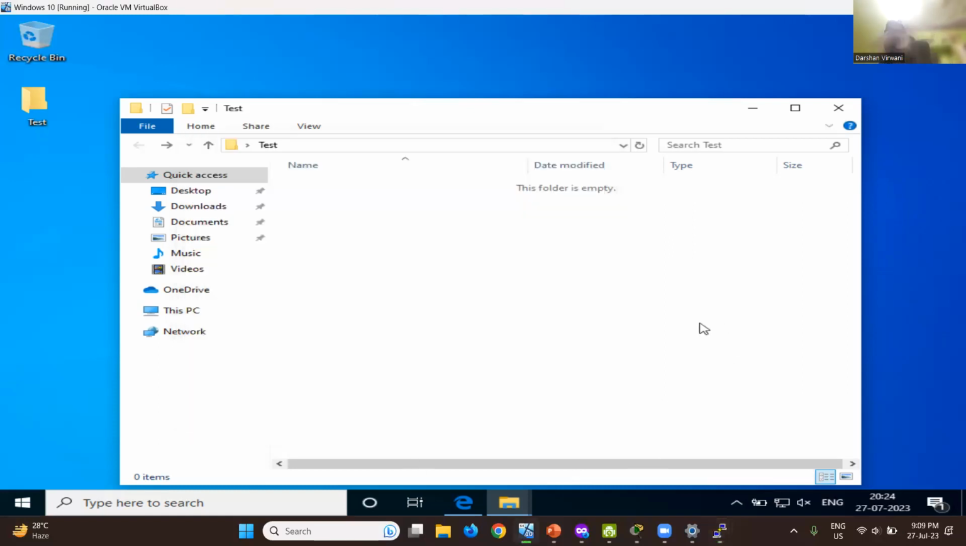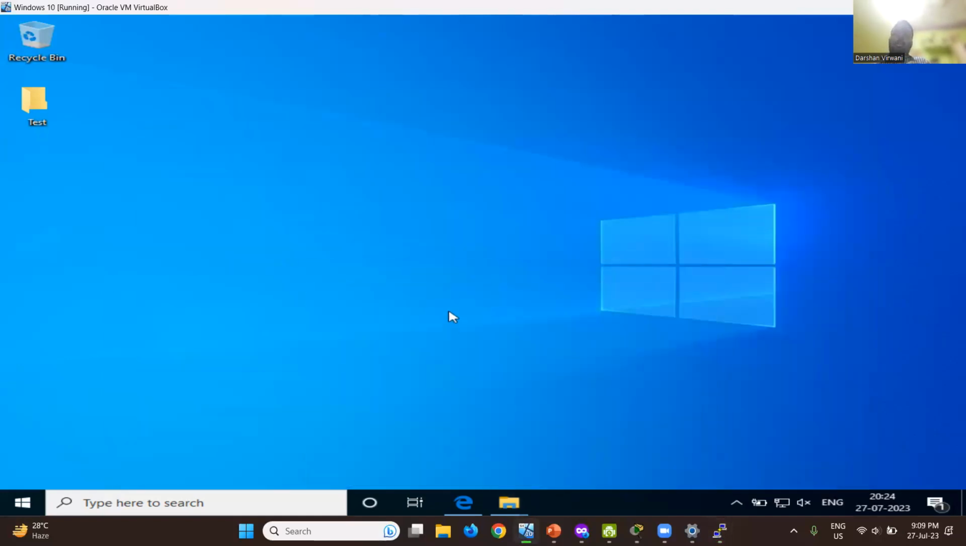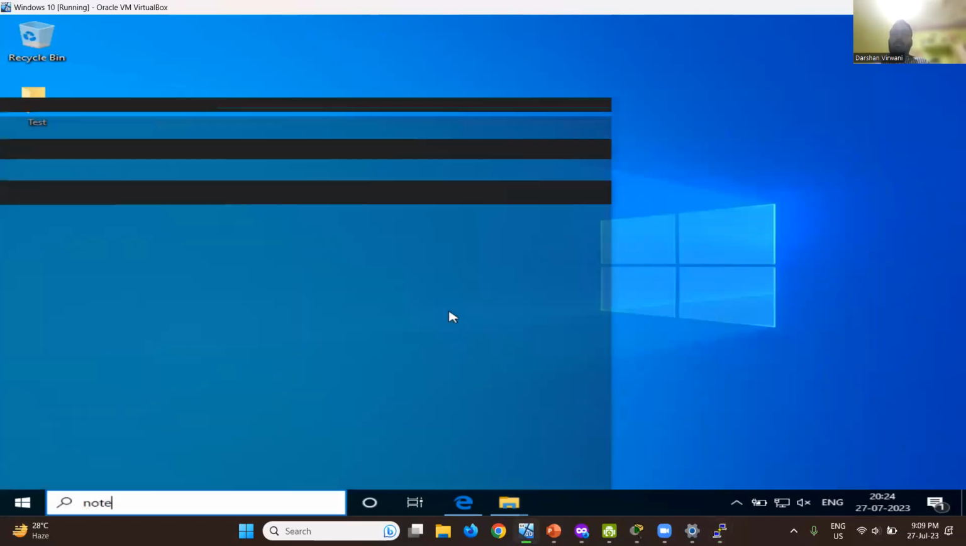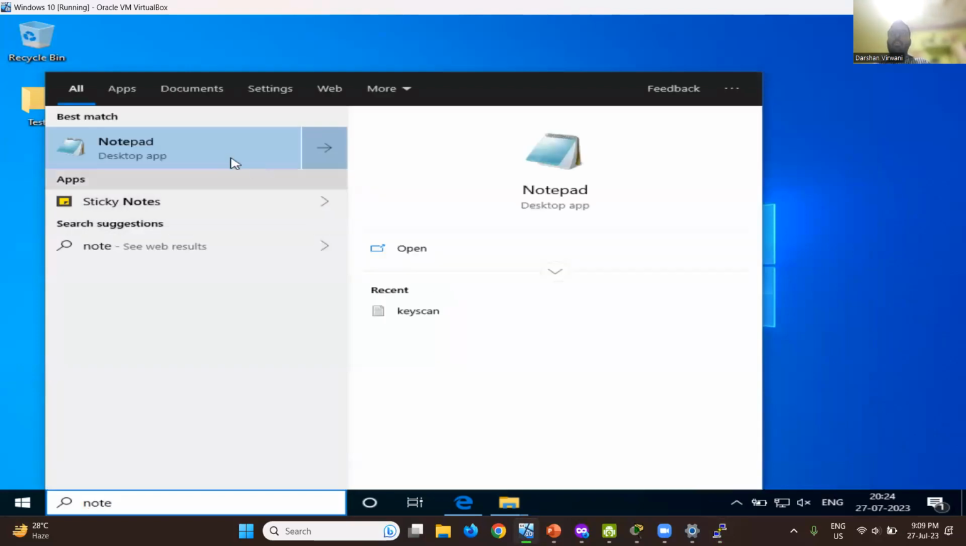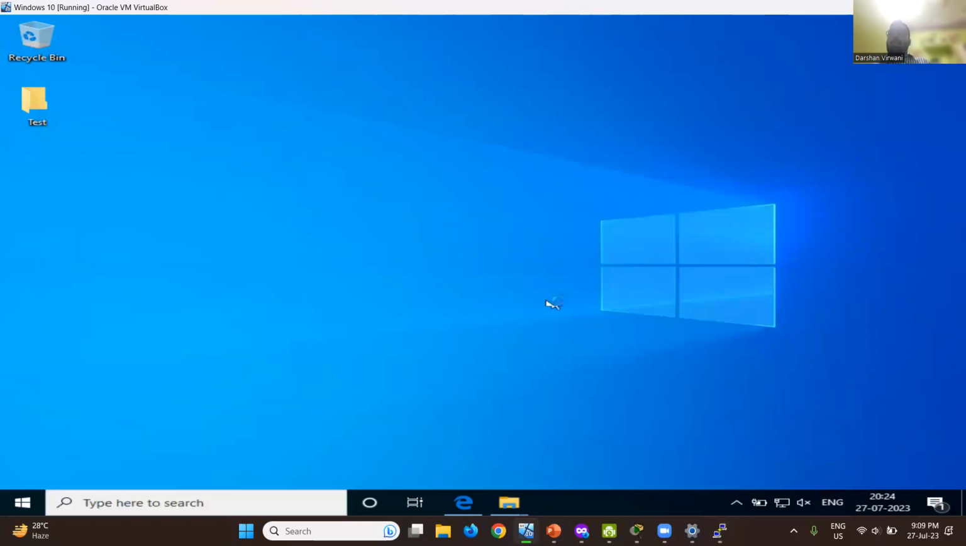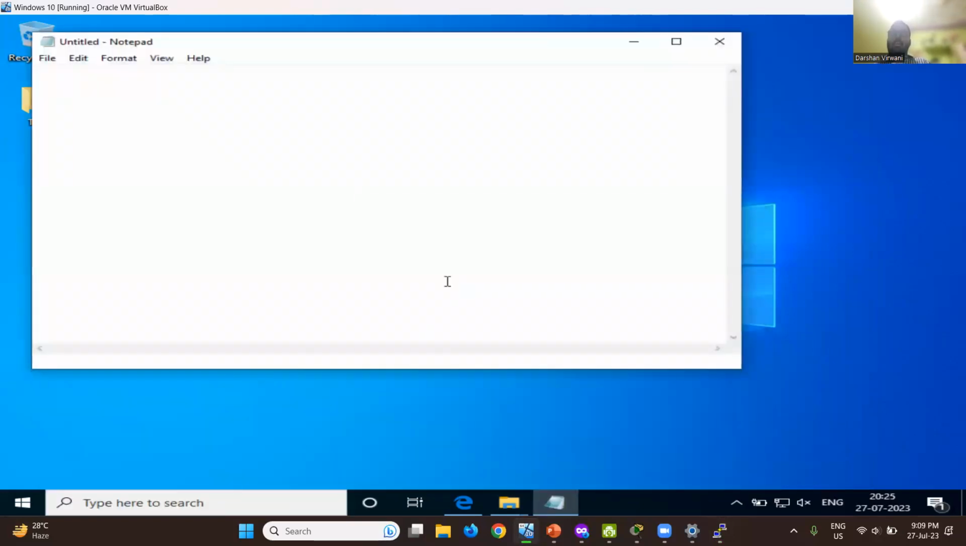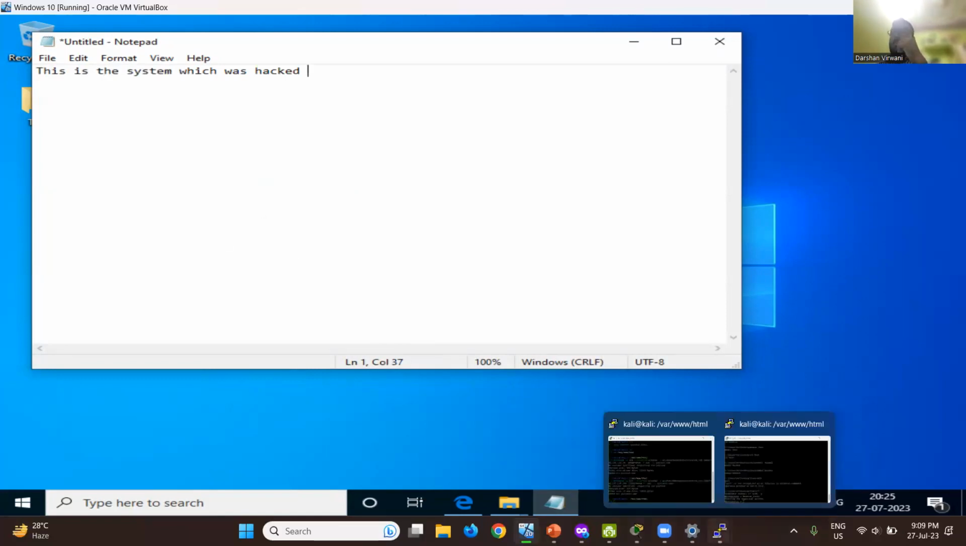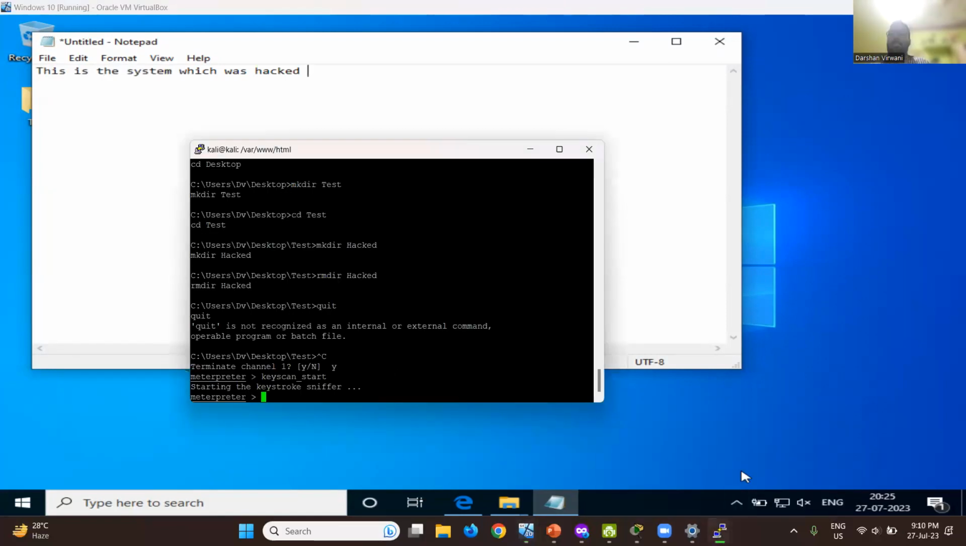What I will do, I will open a notepad file on the victim's system, as a victim. I will be typing, this is the system which was hacked. This is the victim typing, and what will we do? We will dump this. So the command for that is keyscan dump.